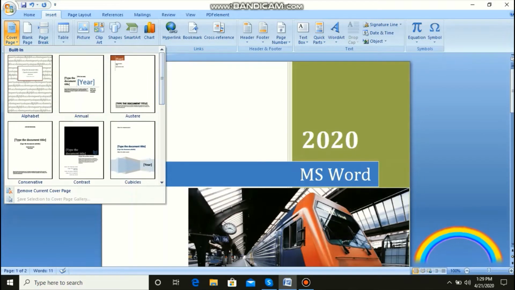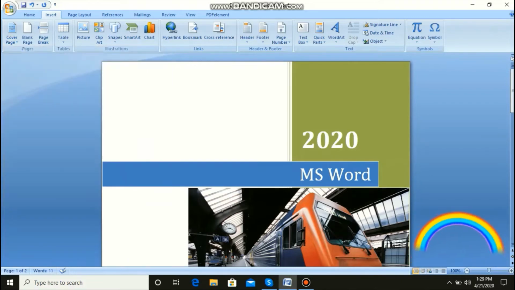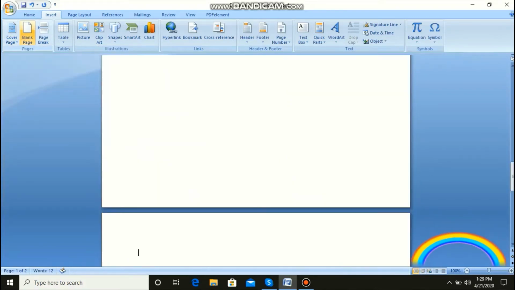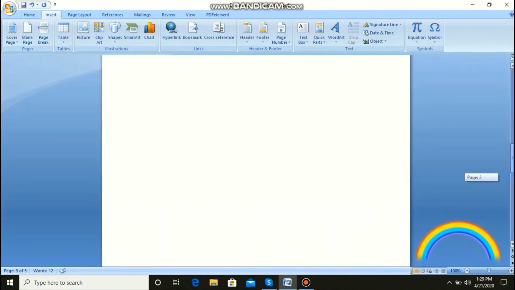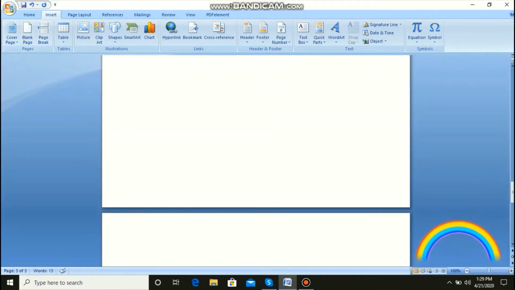Okay, the second one is the page break. With the page break, we just click here and we see that it breaks the page, like it differentiates between page 1 and 2, like it's page 2, then page 3. We click here, so that shows the page break.